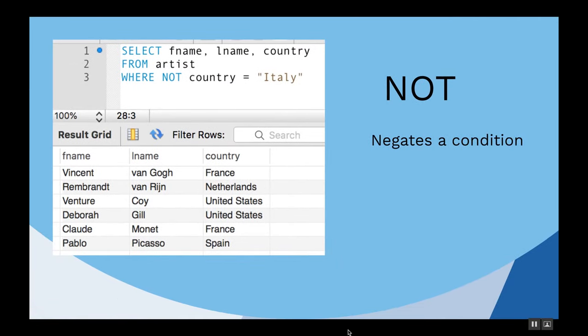You can also reverse or negate your condition with NOT. This will then show everyone who is not from Italy. There is also an order of precedence with AND, OR, and NOT as well. The NOTs will be evaluated first, then the ANDs, and then the ORs. If you want to change the order that they're evaluated in, you would just use parentheses around those that you want to have done first, just like in math.